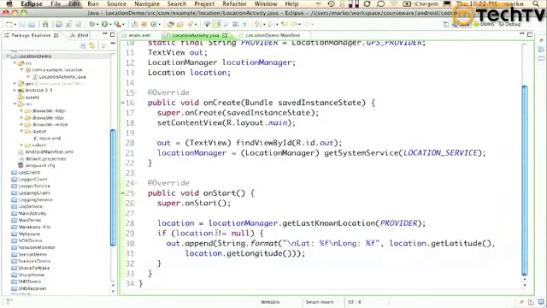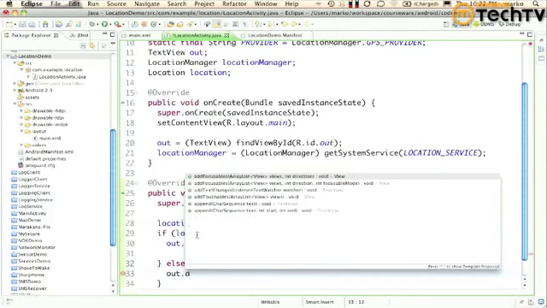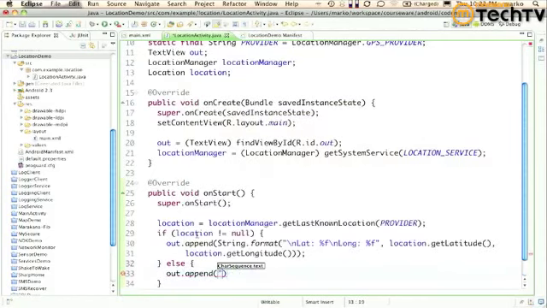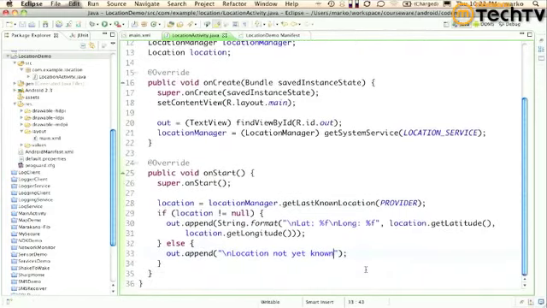Now, if location is null, I would simply say else out.append "location not yet available or unknown." Something like that, right? So far, so good on this.